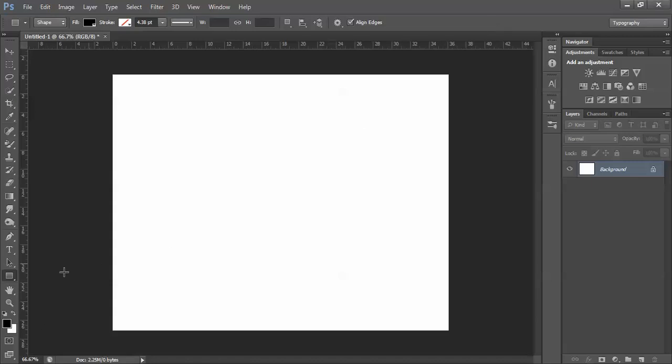Next, we have the Shape tool. This gives you shapes where you can fill or just outline, or as we call it, add a stroke. Here are shapes like the rectangle, rounded rectangle, ellipse, polygon, line, and the custom shape tool. The rounded corner rectangle can be very useful. Let's draw one.